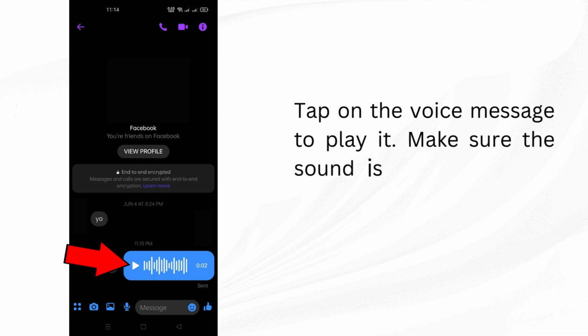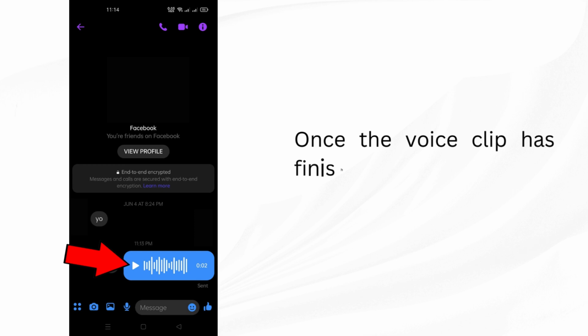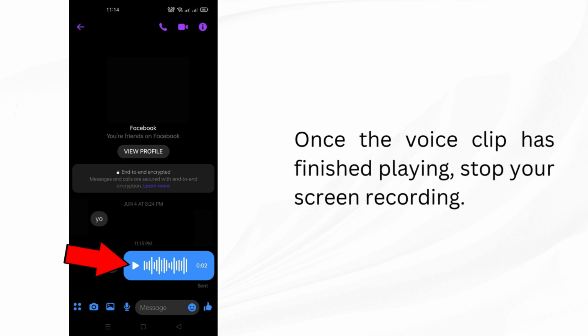Tap on the voice message to play it. Make sure the sound is loud and clear and let the voice clip play completely. Once the voice clip has finished playing, stop your screen recording.